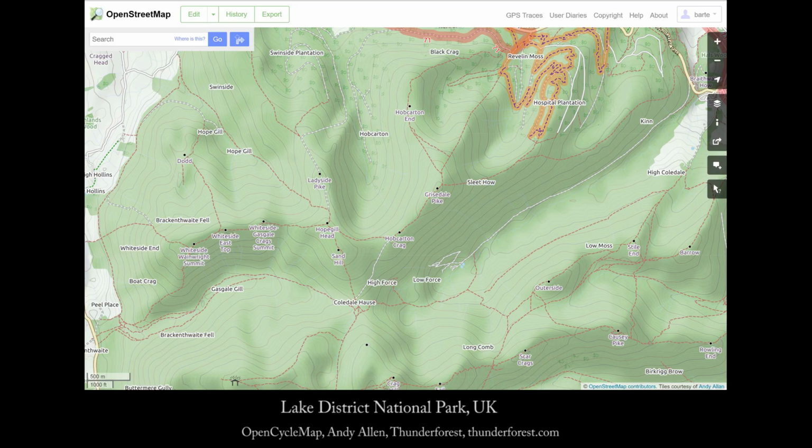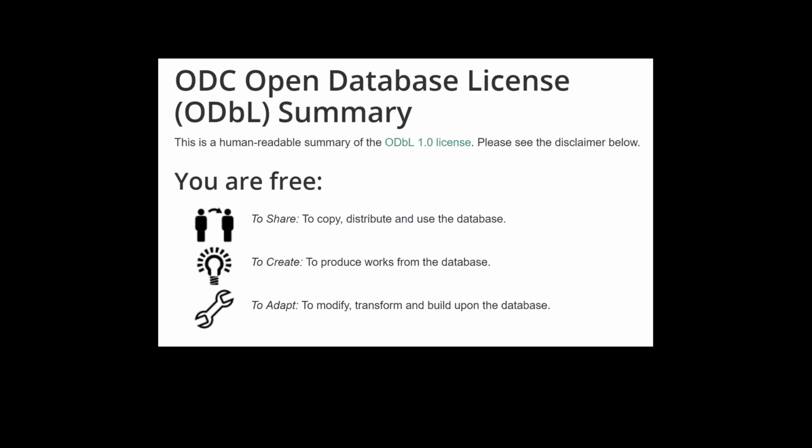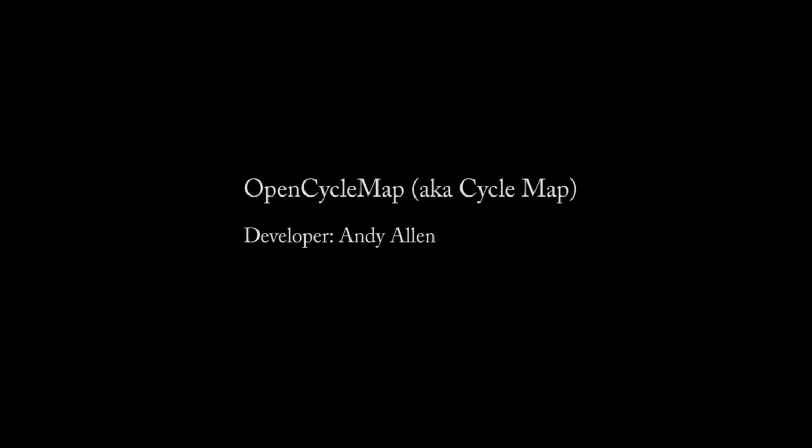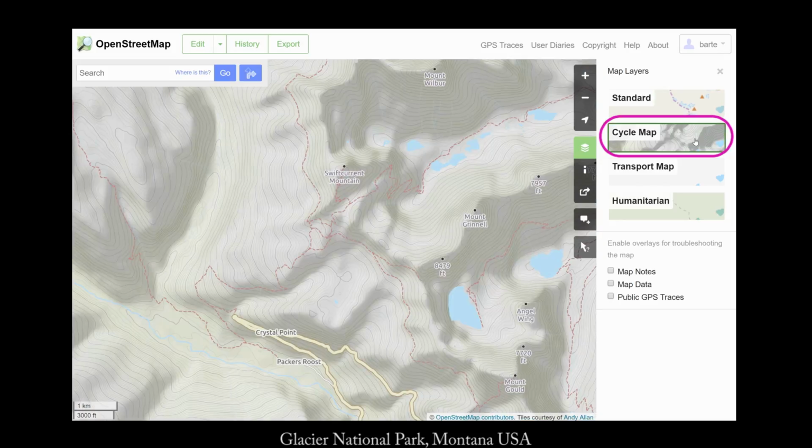But less obvious has been the work done in places where motor vehicles are left behind. Today, OpenStreetMap contains a massive database of recreational trails. The data is free to use, and developers have used it to design online maps for outdoor navigation. One of the best-known developers is Andy Allen. His OpenCycleMap is one of 4 map layers featured on the OpenStreetMap website.